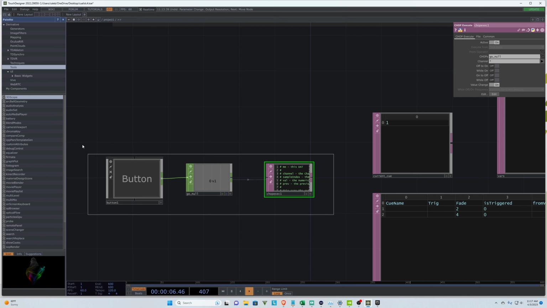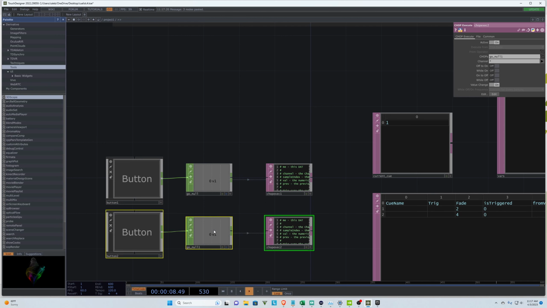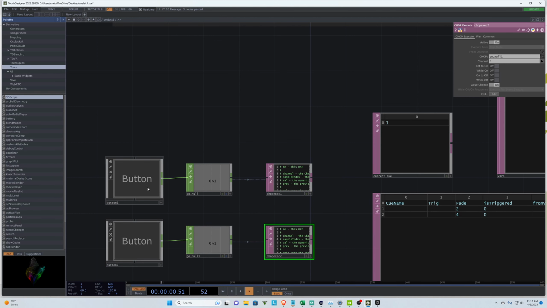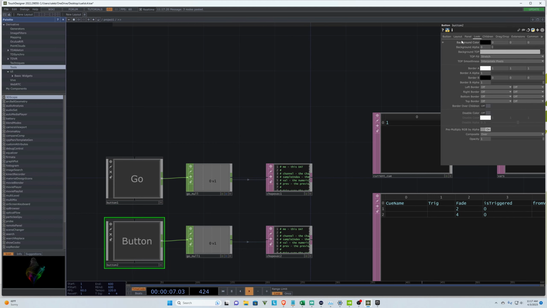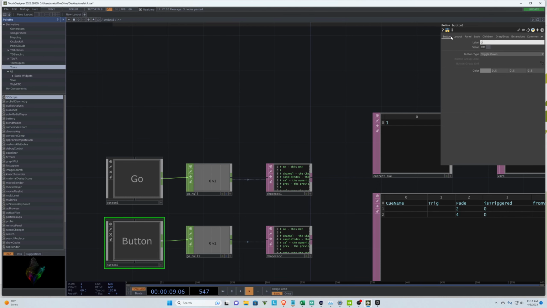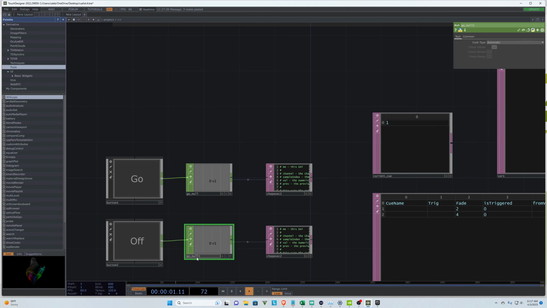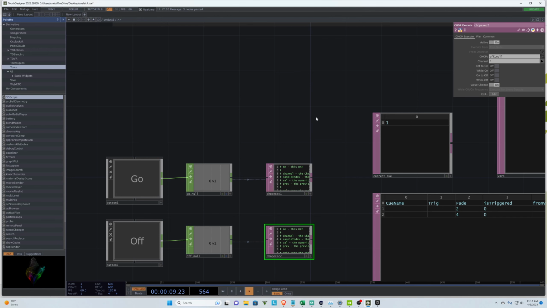And then let's duplicate this. And then we can call this button go and this button off. And then this becomes our off null. And that is referenced here as well.